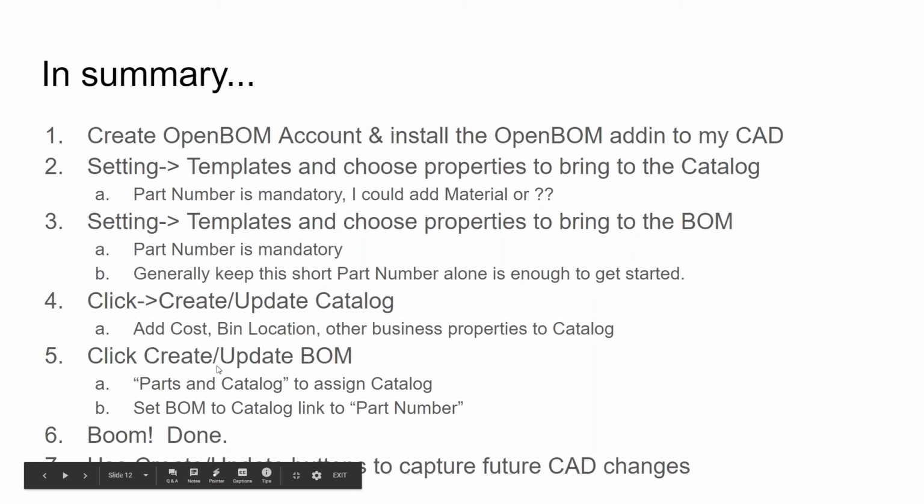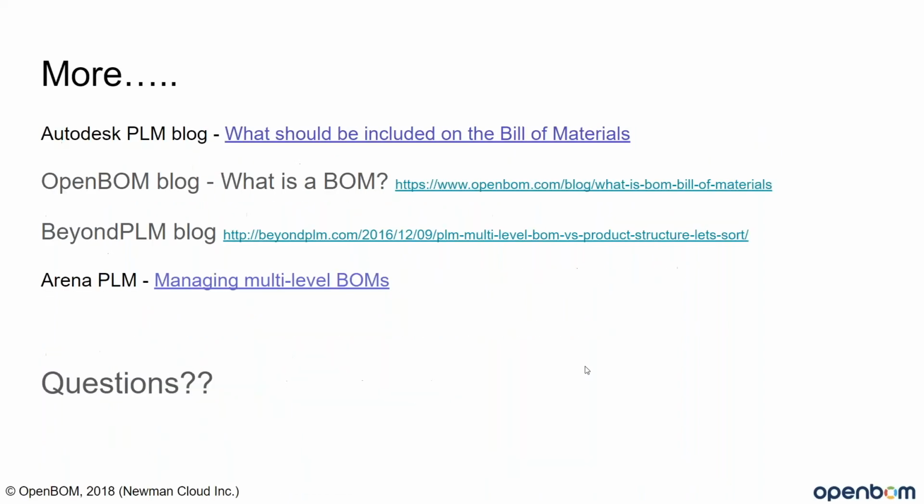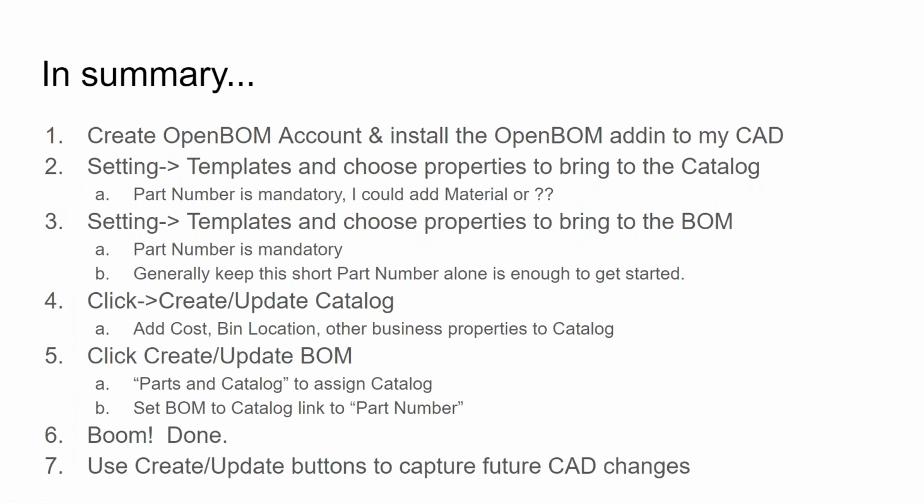Finally, we clicked Create Update BOM. We got that structure information from CAD, and then we connected the two using the parts and catalog to assign the catalog to the BOM. And that's when we viewed that nice hybrid BOM that has both CAD and business information. So finally, the process that we just ran, you can simply loop through it again to make any changes or updates from CAD just by clicking the Create Update button.